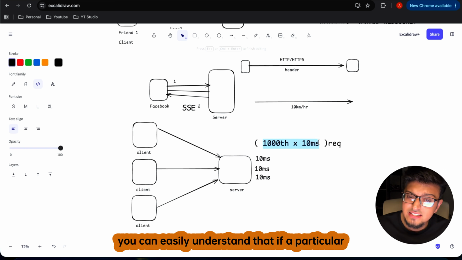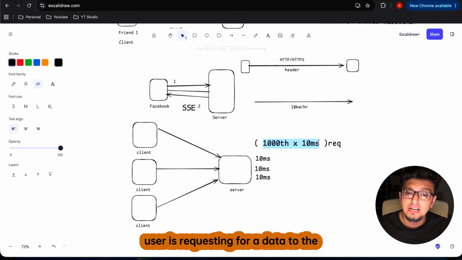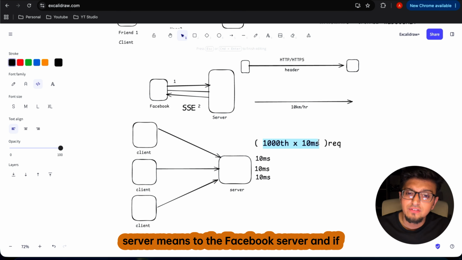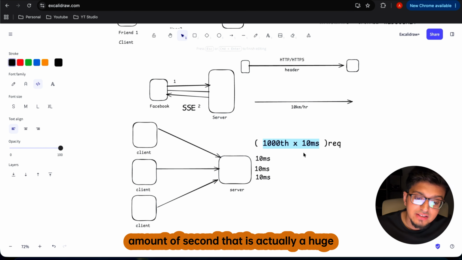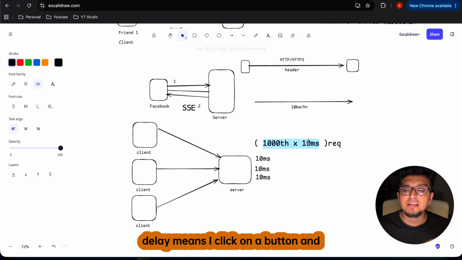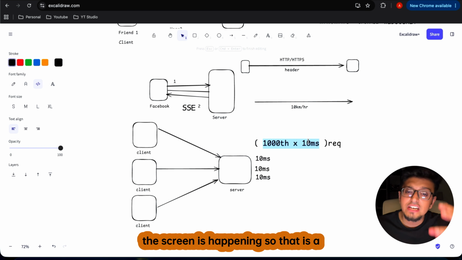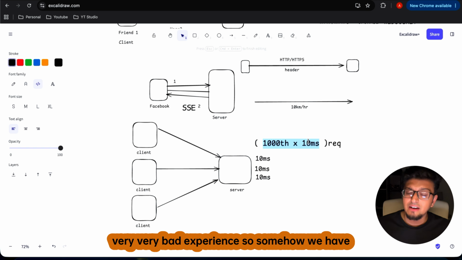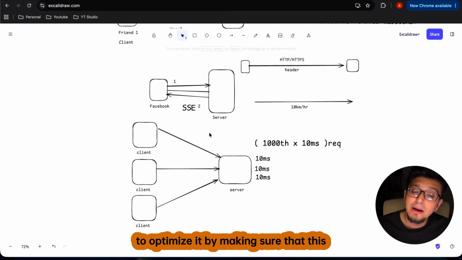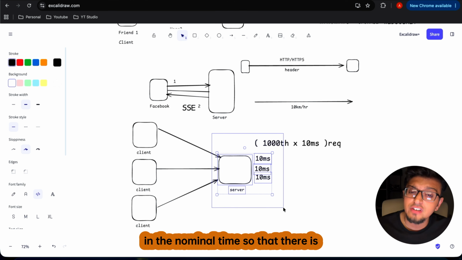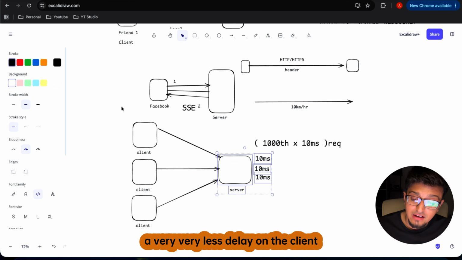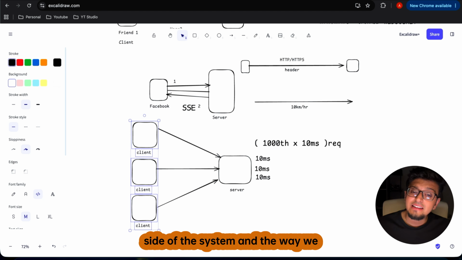So you can easily understand that if a particular user is requesting data from the Facebook server, and the data comes to me after this many seconds, that is a huge delay. I click on a button and after a minute or so the screen refreshes. That is a very bad experience. So somehow we have to optimize it by making sure that this server processes requests in nominal time, so that there is very little delay on the client side of the system.